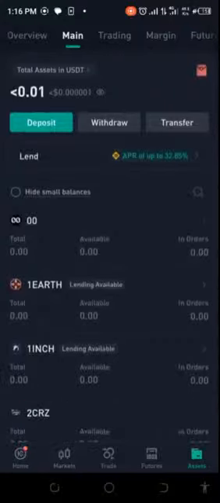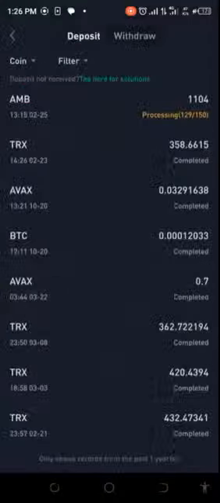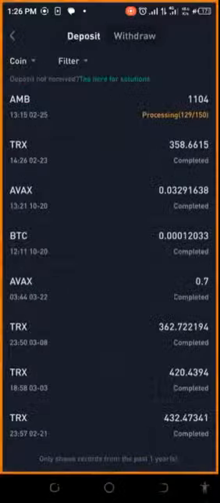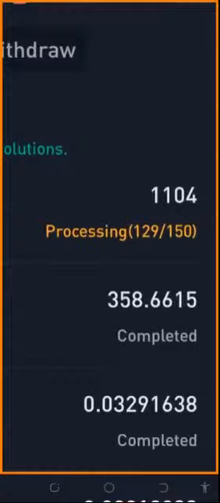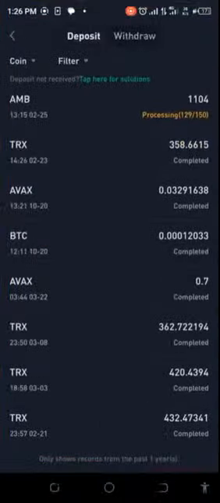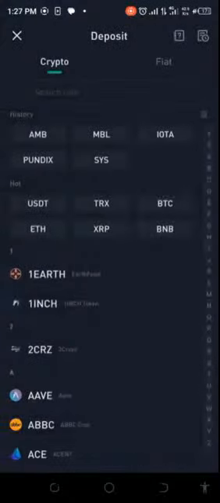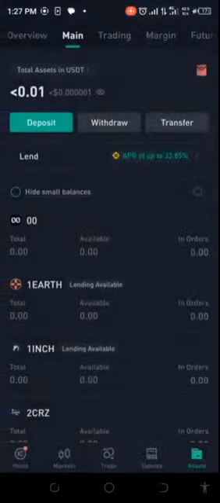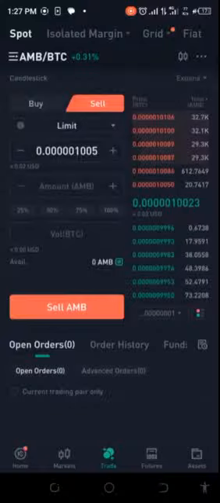Okay, while we wait, let's keep our fingers crossed that it doesn't change. I'll be with you once it comes in. I'll give you the results. See you shortly. All right, I just wanted to show you that it's currently processing. We're waiting for it. It currently is 129 out of 150 confirmations, I think. Let's hope that this doesn't take too long, because if it does, the price is going to change. And when it comes to spotting signals like this, we want to make sure that it doesn't change.